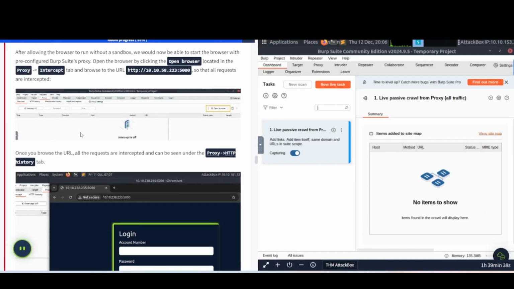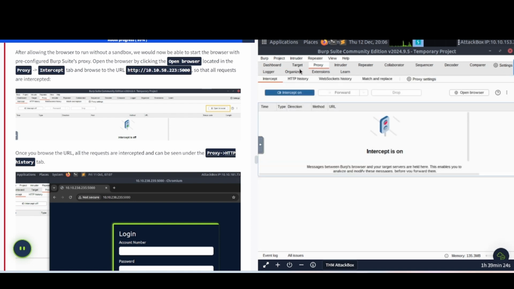After allowing the browser to run without a sandbox, we should now be able to start the browser with the pre-configured Burp Suite proxy. Open the browser by clicking Open Browser located in the Proxy Intercept. So we're going to flip over to Proxy, Intercept, Open Browser right there. And then we're going to go to the website so that all requests are intercepted, okay?